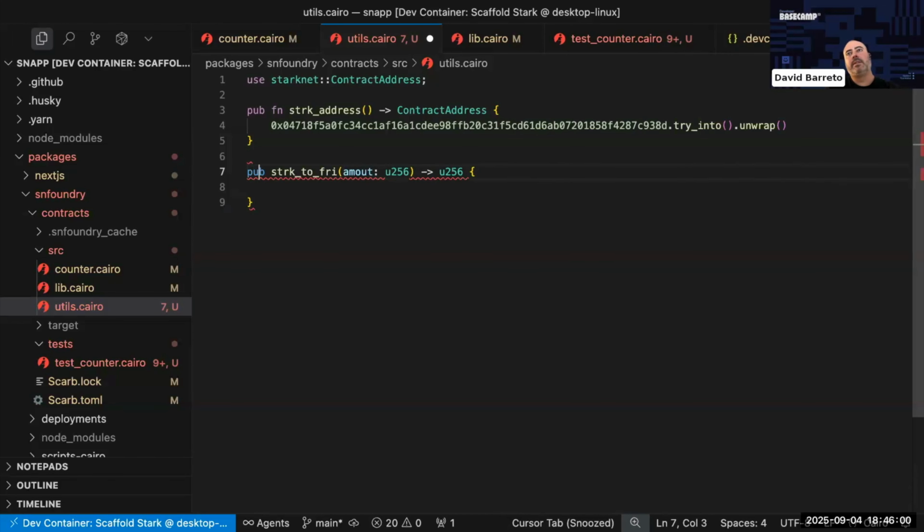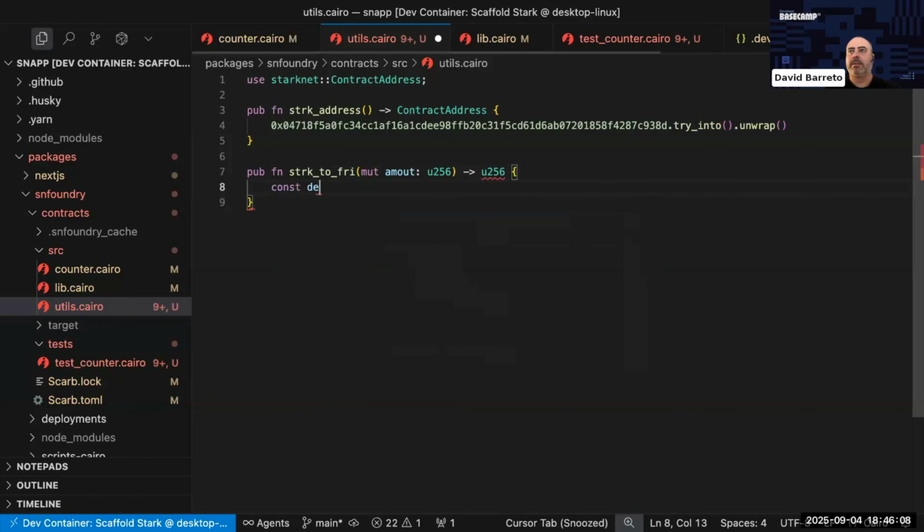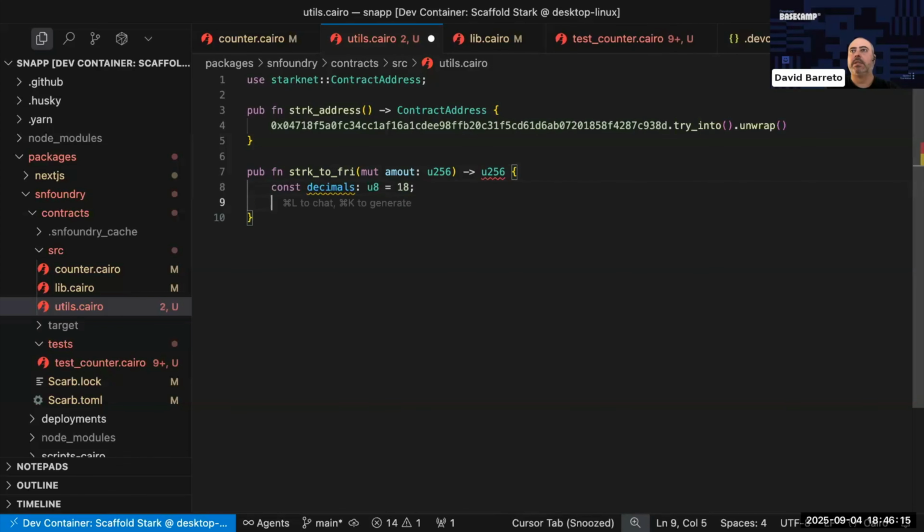I'm going to make this a function, and I'm going to make this one mutable. What I'm going to do is, first of all, define how many decimals. The decimals is 18, as we know. And let's define a variable to iterate, a small variable, U8, starting at 0. And then we use a while loop.